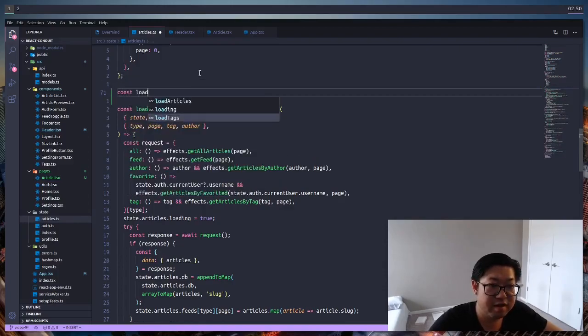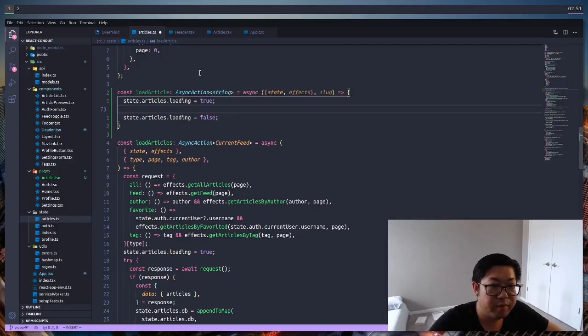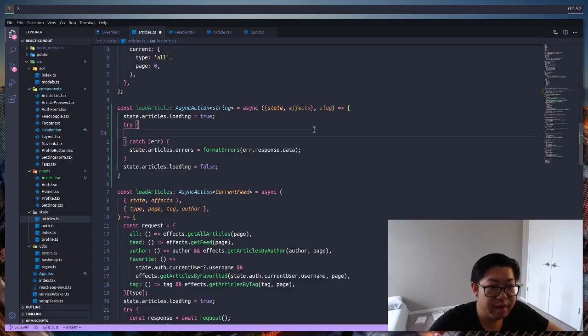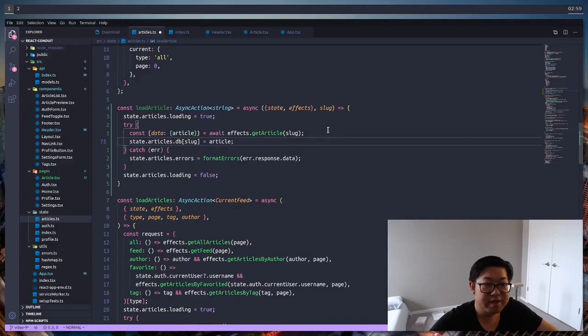So const load article, which will be an async action. The type that we're gonna give it for the value is gonna be a string, which is gonna be the slug that we're gonna use. And before and after our request that we're gonna create, we're gonna be setting and unsetting the loading property. And again, we'll be using a try catch block to wrap our request. The request that we're gonna make is get article, and that comes from the state's effects, and then we're going to set that specific article with the key of slug to the article that comes back.